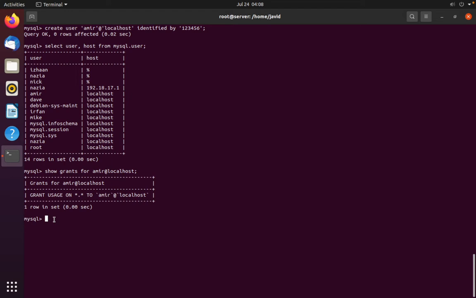We simply use the grant command: grant insert on the name of the database, mydata dot, and the name of the table, which is employee, to the name of the user. Looks simple. Query OK, 0 rows affected. That means we are able to grant permission to this user. Now this user will be able to insert data into the table.